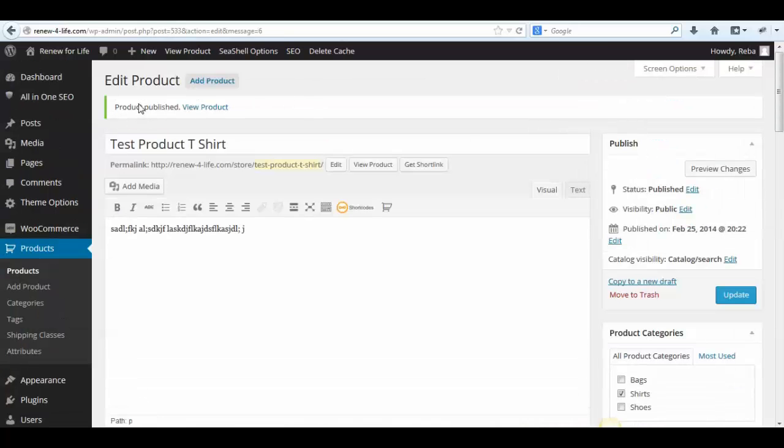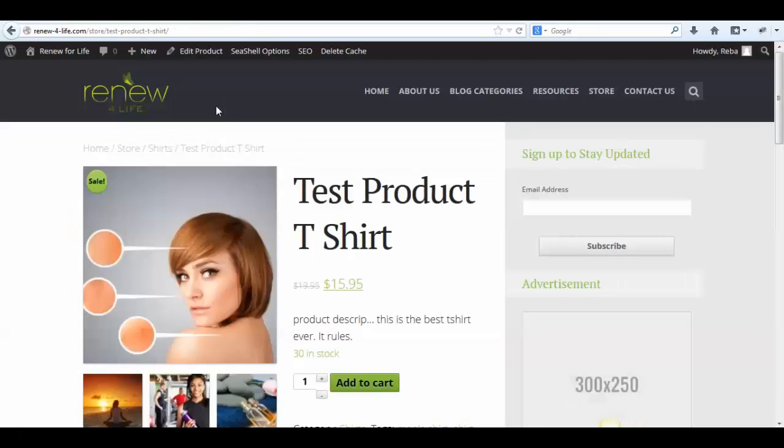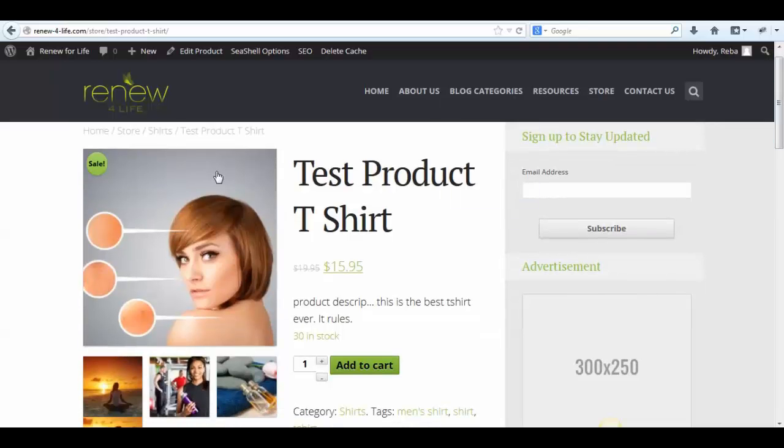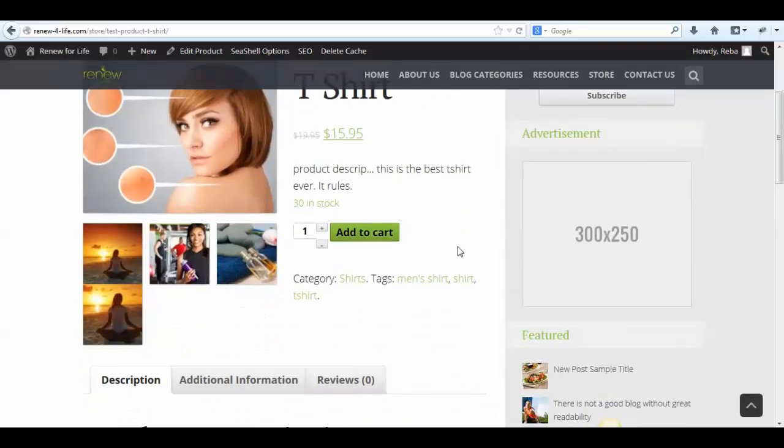Now you get the indication that the product was published. I'm going to click on view product so we can take a look at it. So now you can see that this product has been created. We have our main product image here. We have test product t-shirt. We have our sales price of $15.95. We have our description, product description. This is the best t-shirt ever. It rules. Okay? And we have our add to cart button.